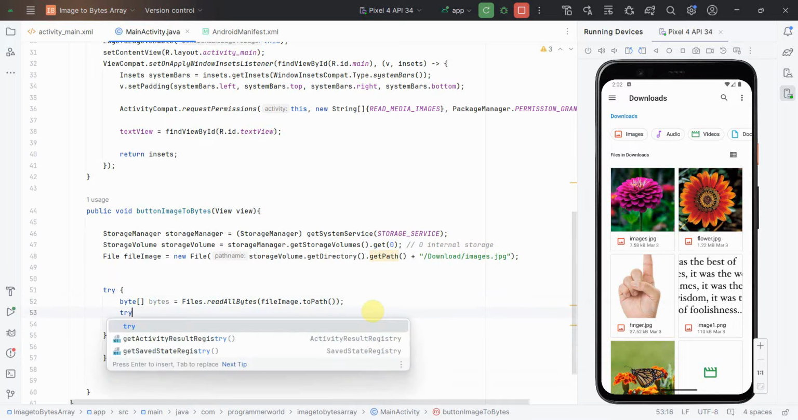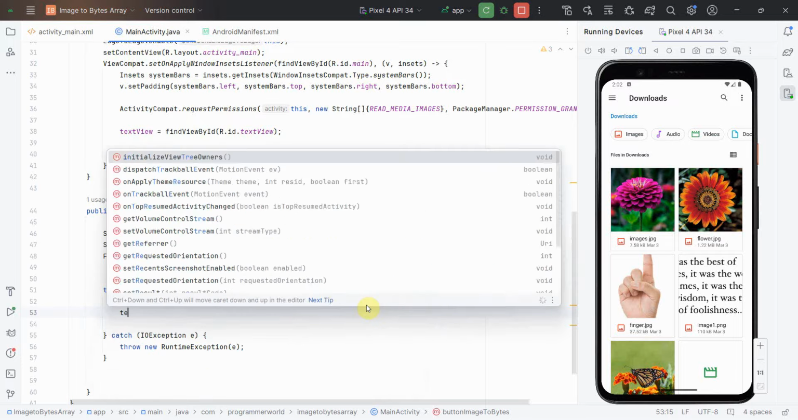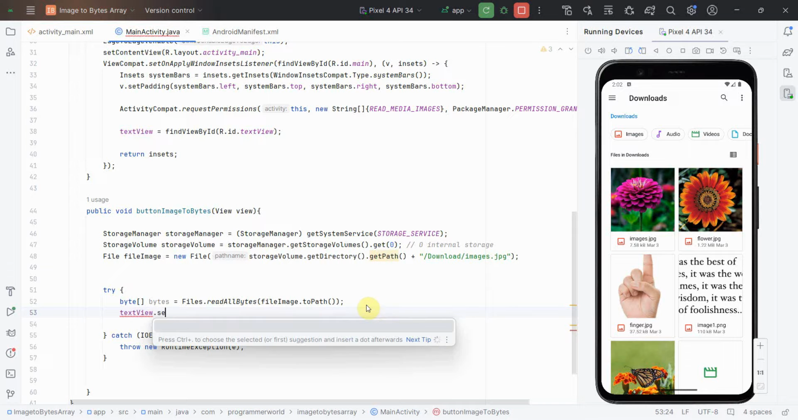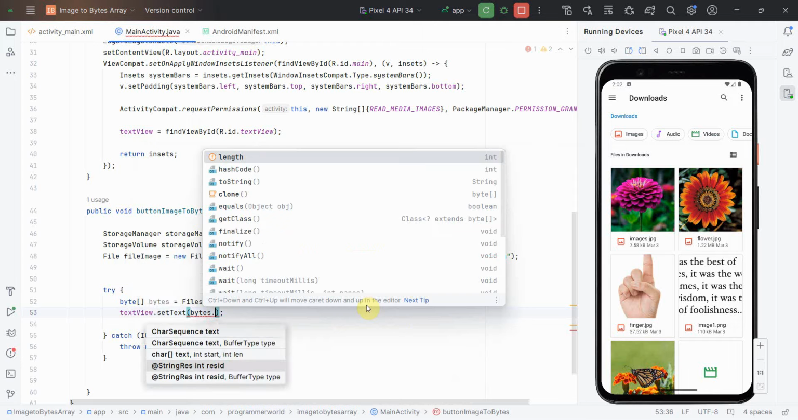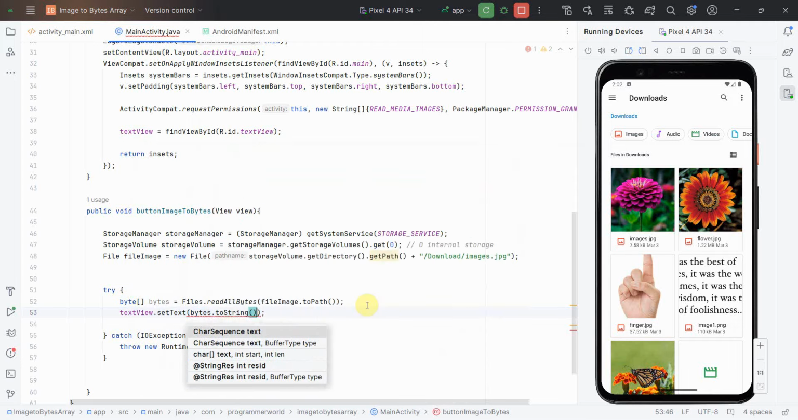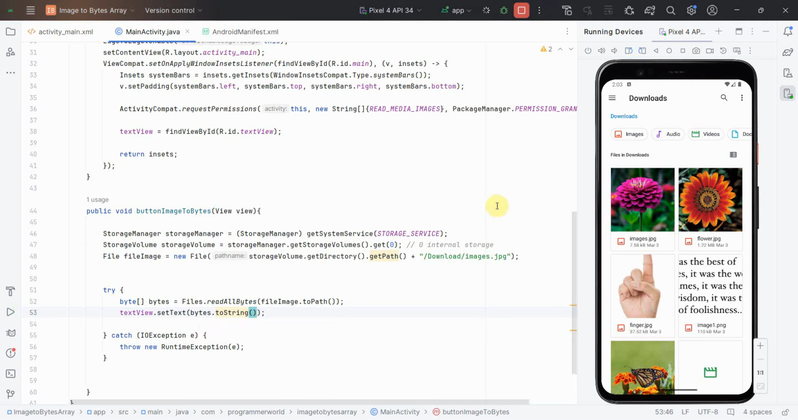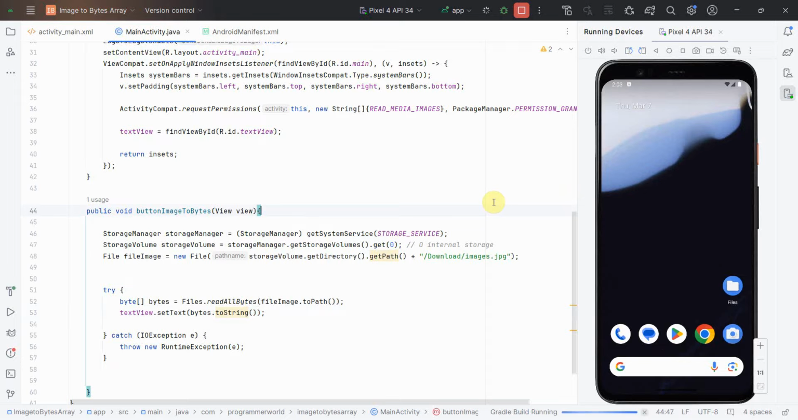And once I have it, then I can print this output in the text view. Of course it doesn't make sense, but I have to display the output somewhere, right? So that's why I'm just converting it toString to display. It's not the right approach for a byte array. So I'm just rerunning the code and see how it comes up.